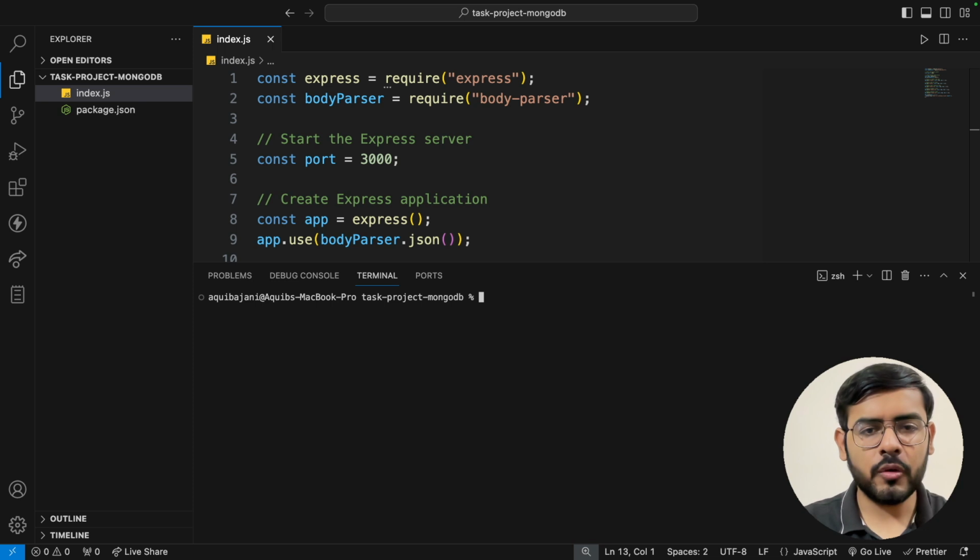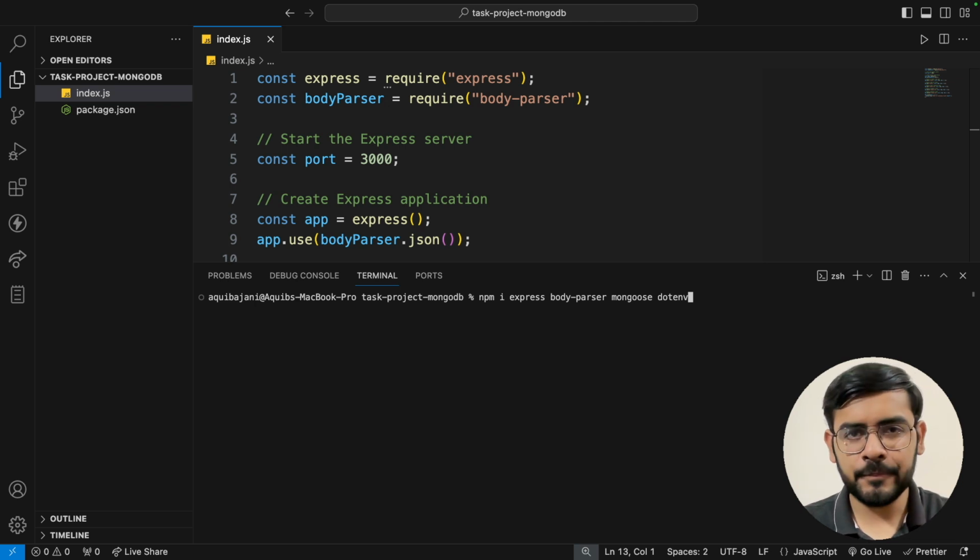Next up, let us go ahead and install all the packages that we're going to need. So we need a bunch of different things here. First up, we need Express, then we need body parser. In addition to this, we need two packages to work with MongoDB. The first one is Mongoose and then something called dotenv. This will help us hide or secure our database credentials. So these are the two additional packages that we're installing. And again, if we need anything else later on, we can always install it that time.